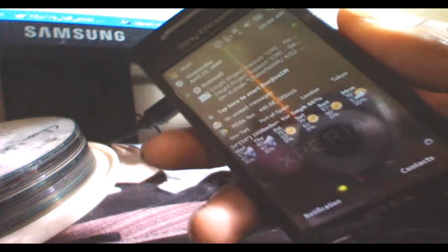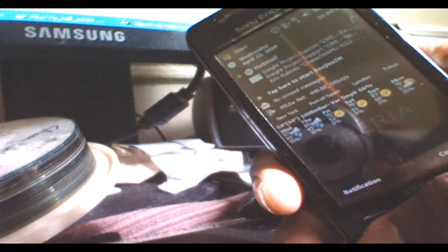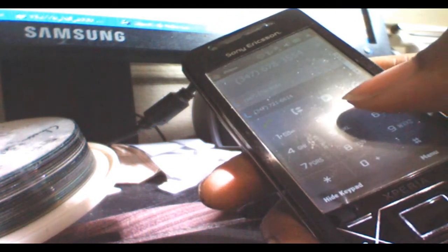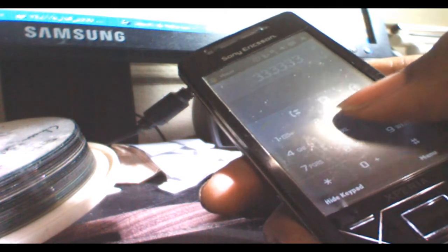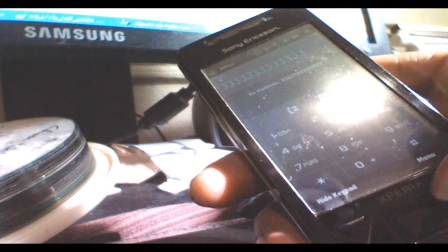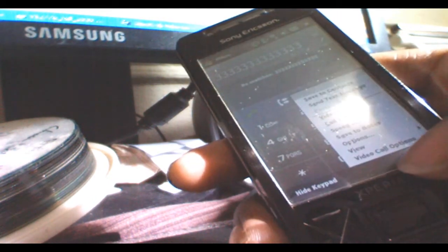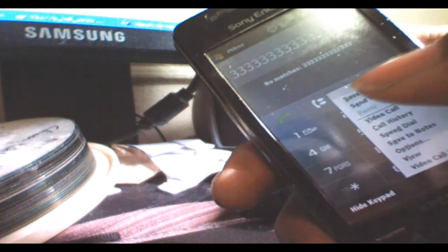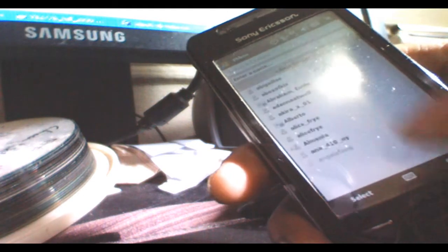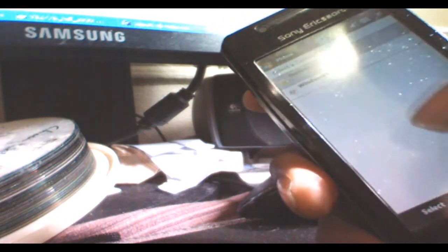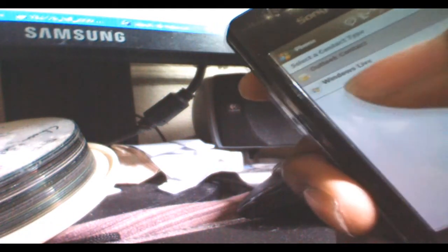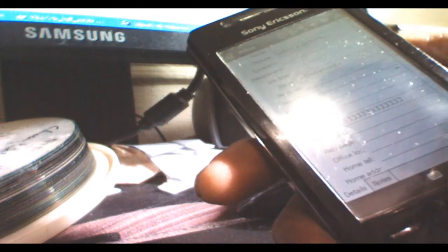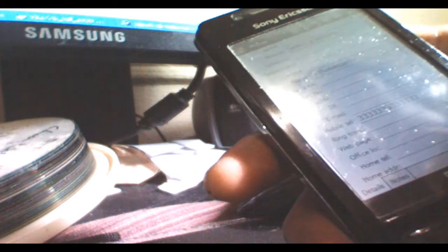Alright, before I continue, I'm gonna save a contact to my phone. 3333333333. Okay, that'll do. And then I'll go to save to contacts, right here on top. Then new contact. And I'm gonna choose Windows Live. Then I'm just gonna put the name as all A's.